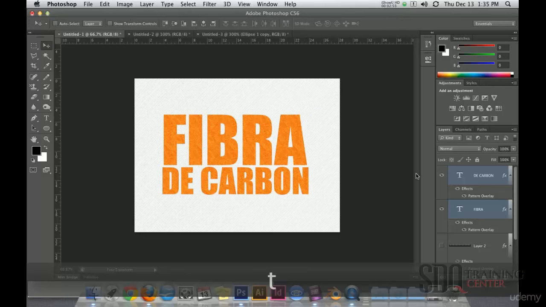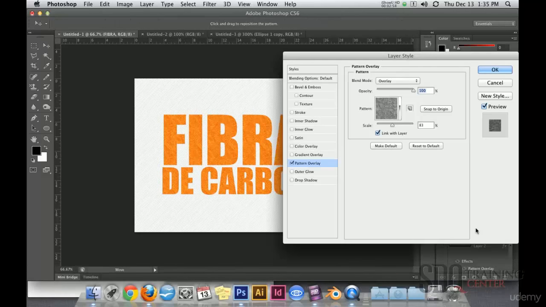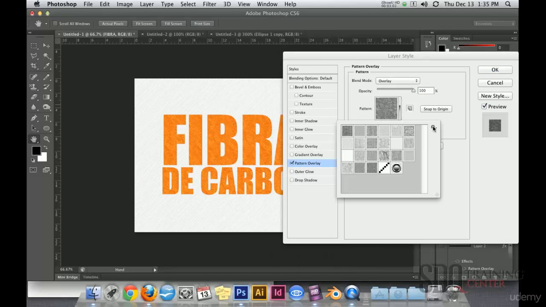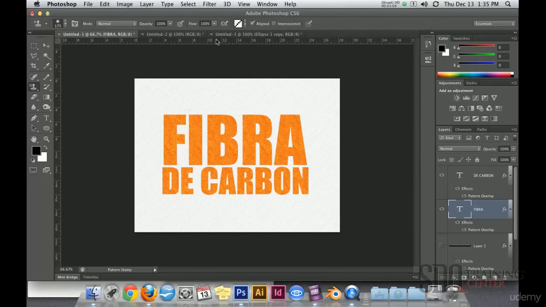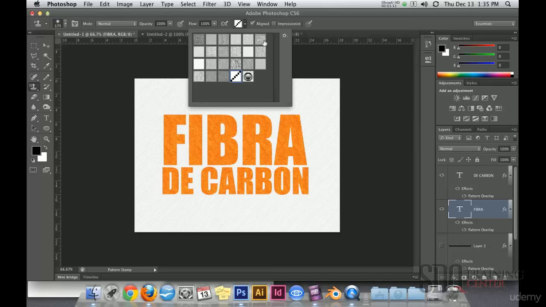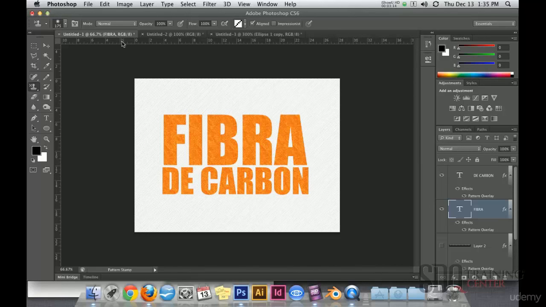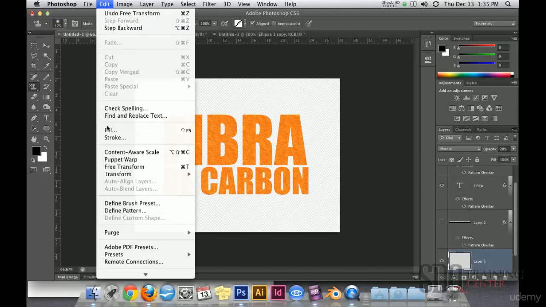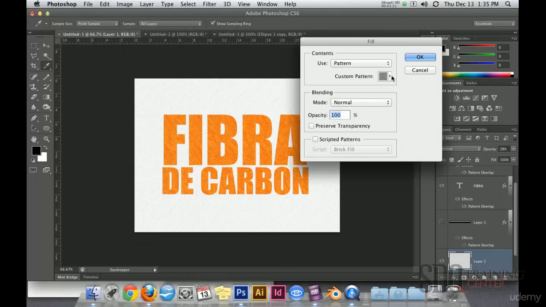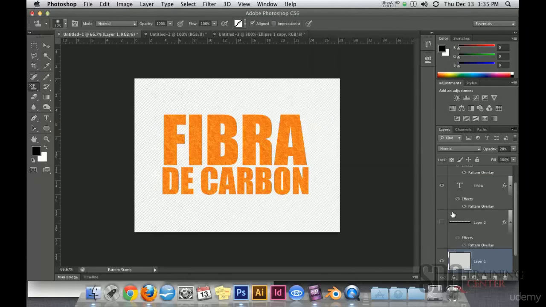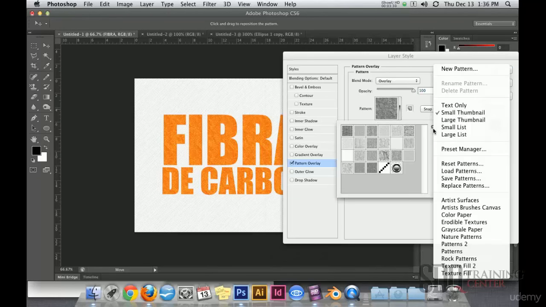Let's install our pattern now. I press Pattern Overlay and I click on this menu, which is also found here, or when you go to Edit, Fill. So I click on the gear icon and we simply click on Load Patterns.